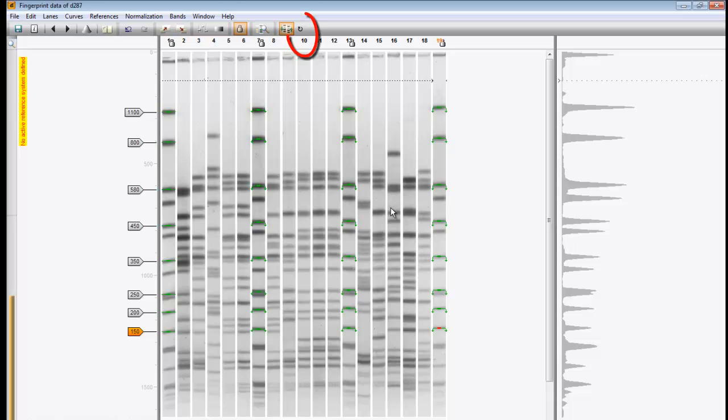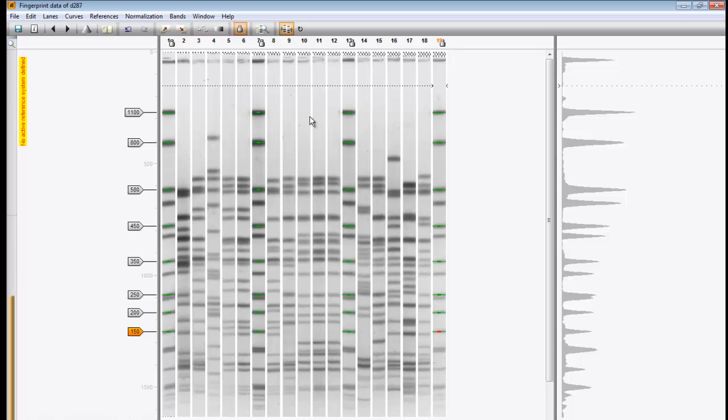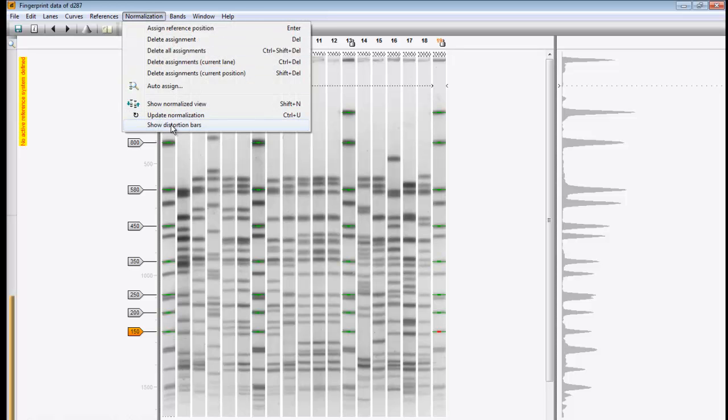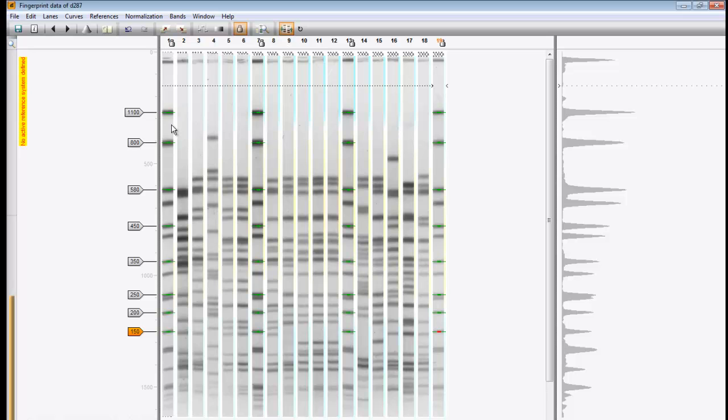Updating the normalized view will straighten the image. With the distortion bars, the extent of the local distortion can be indicated using colors. I press the arrow button once more to go to the band step.